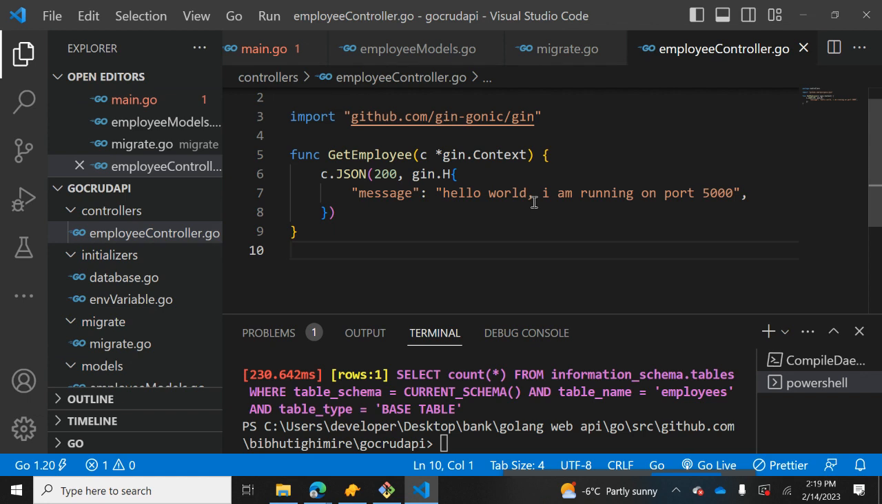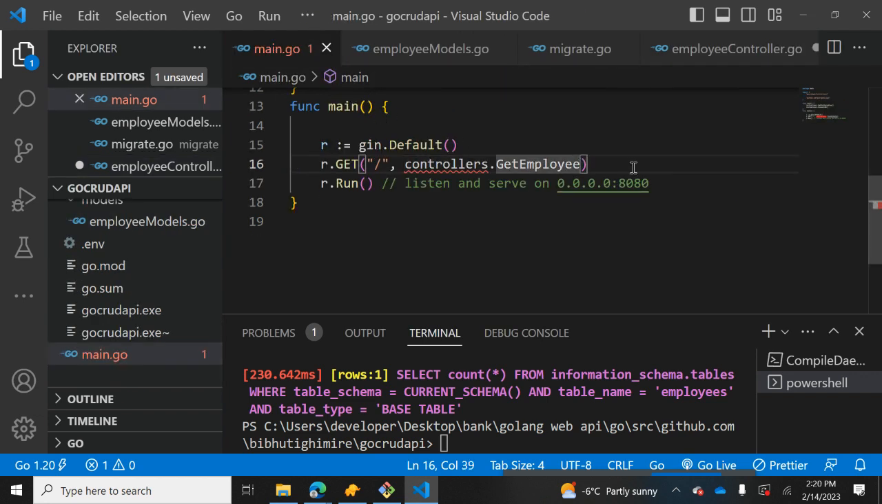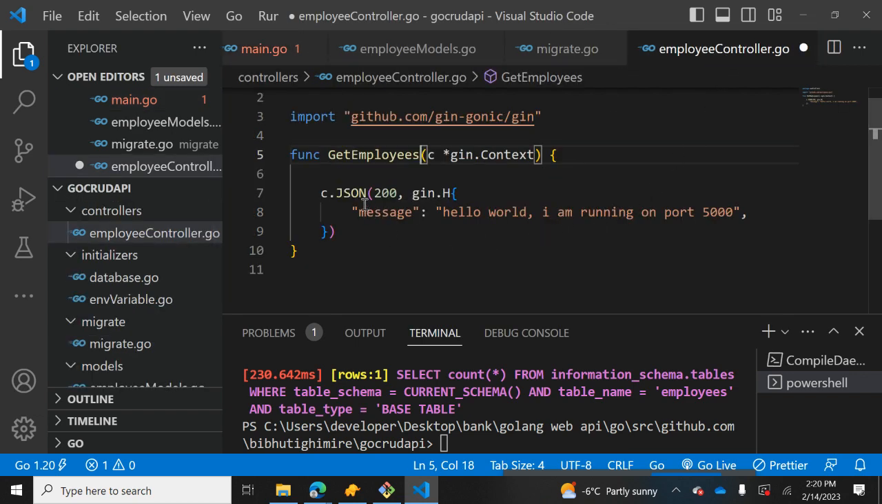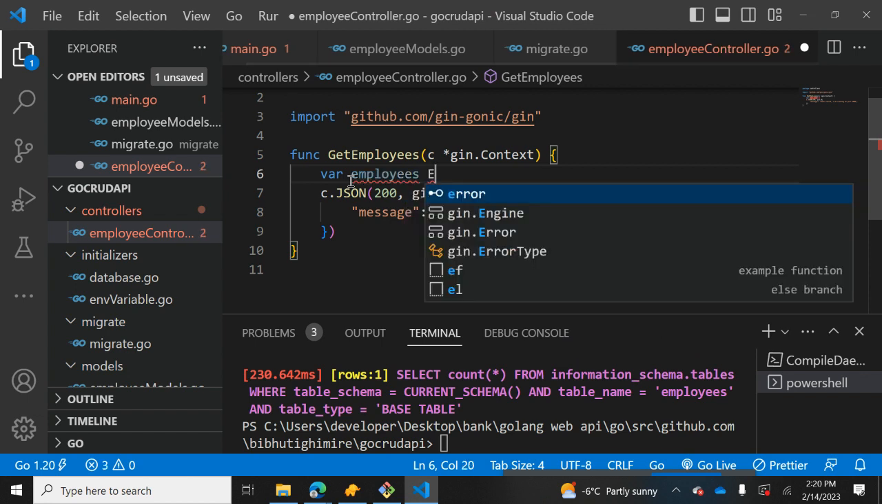All right, let's work on this GetEmployee part. Let's do GetEmployees, not just one employee, and here also you need to change to GetEmployees. Save it. So inside GetEmployees, the response is going to be var employees of type Employee.